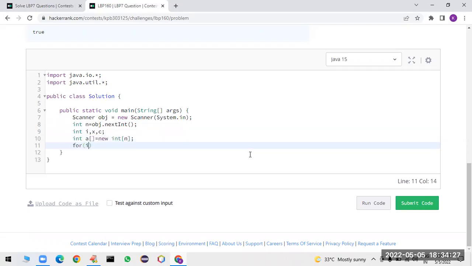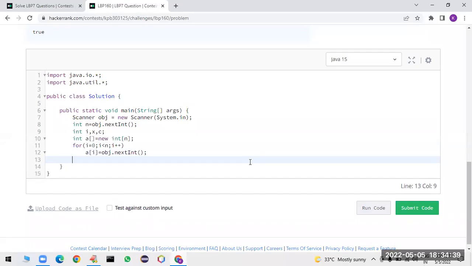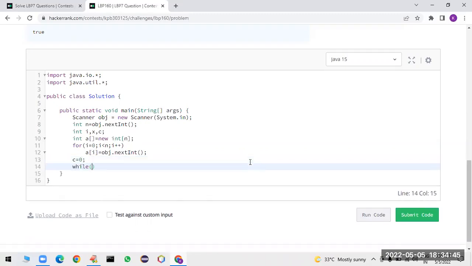I am taking, and we have to read the elements. For i is equal to 0, i less than n, i plus plus. So we have to take a of i is equal to obj.nextInt. Then count will become 0. So while the value of, sorry, we have to take a for loop because array elements are there.